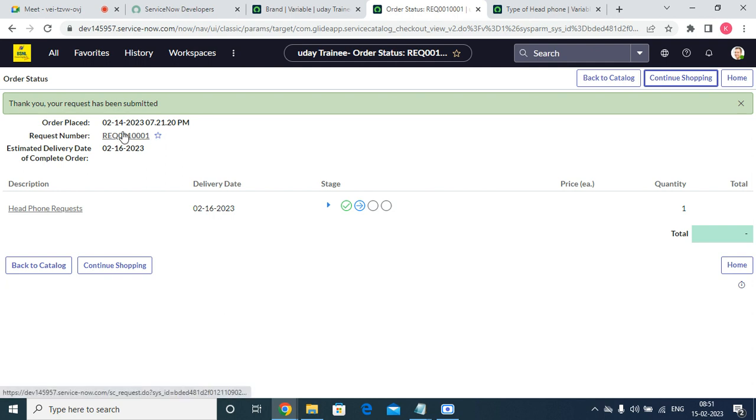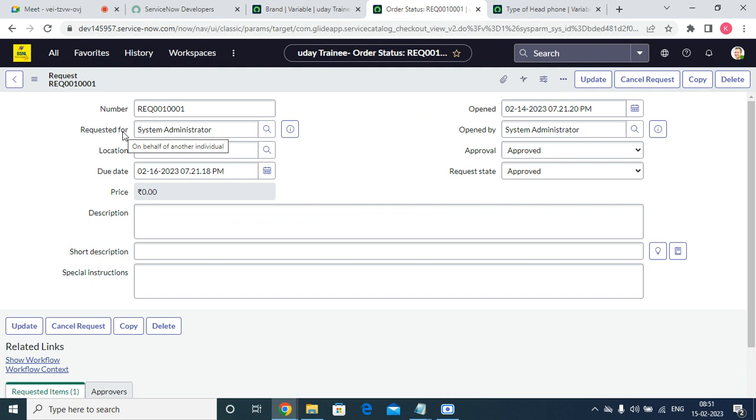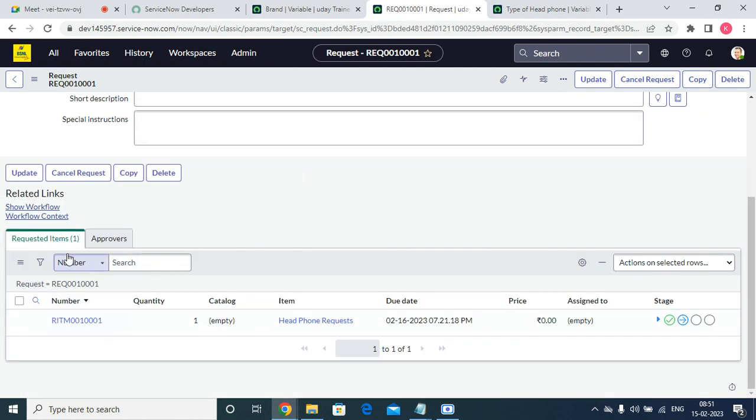So that means that request, in general terms, we will call as a REQ, which means the request will be created and those requests will be added here. And next one, request, if you open, a requested item will be automatically created. A request item. So for the service in ITSM, if a user submits a request, it will create a request. From that, the requested item will be created. From that, a catalog task will be created.